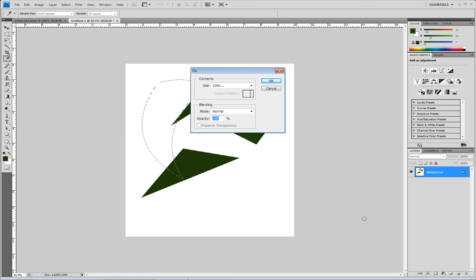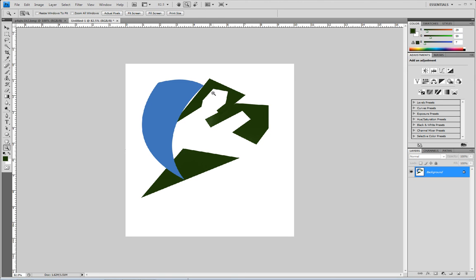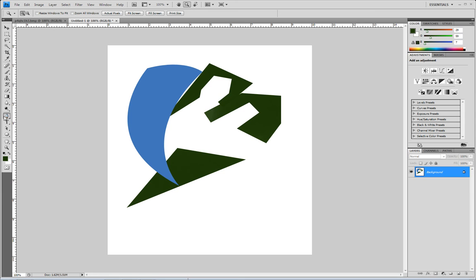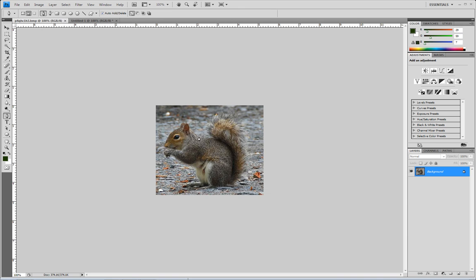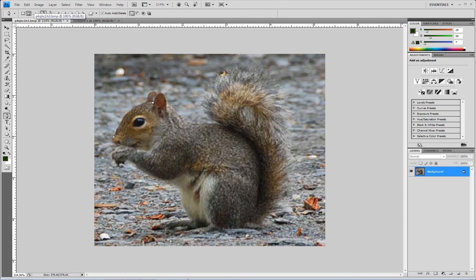Make it this blue. Now we have that. That's how that works. And then you can make very, very complicated things with it, like this squirrel, for example. I can go around his head and his body.